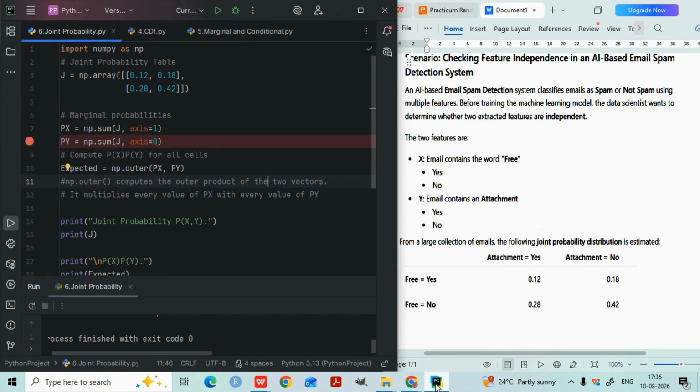In today's class, we are going to check feature independence in an AI-based email spam detection system. An AI-based email spam detection system classifies emails as spam or not spam using multiple features. Before training the machine learning model, the data scientist wants to determine whether the two extracted features are independent. The first feature is whether the email contains the word free.